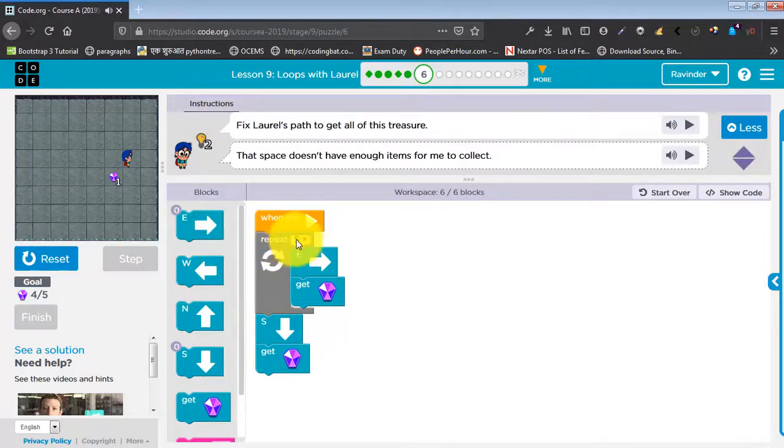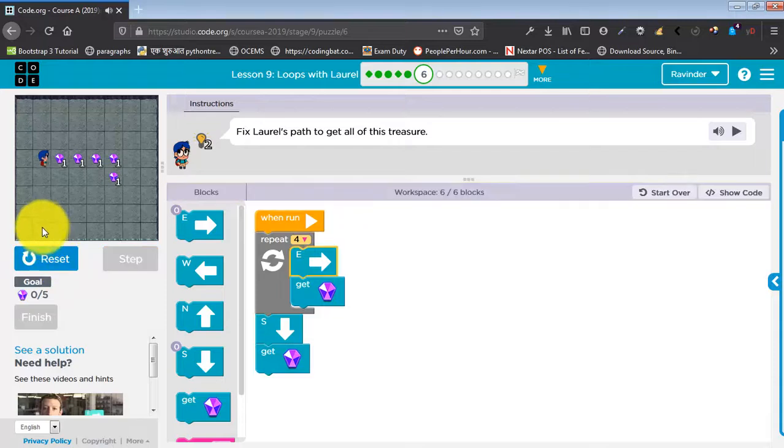Okay, now it should be 4. So see, I have analyzed what was the problem with my code, and I have tried a fix. Let's see if my fix is running or not.